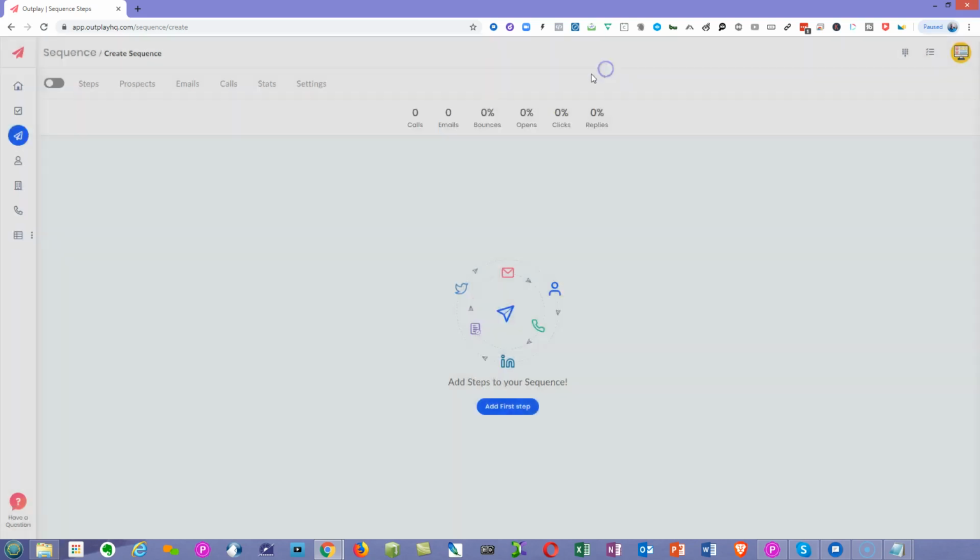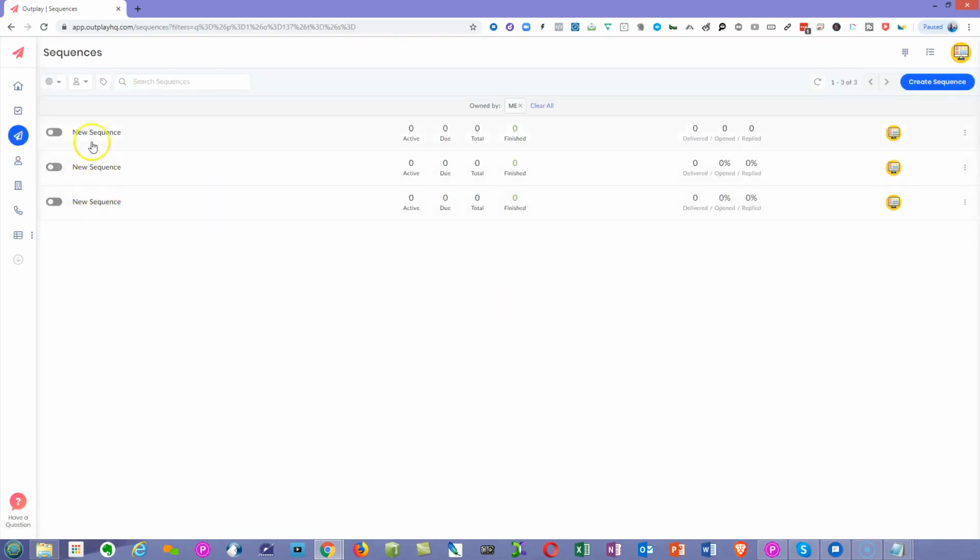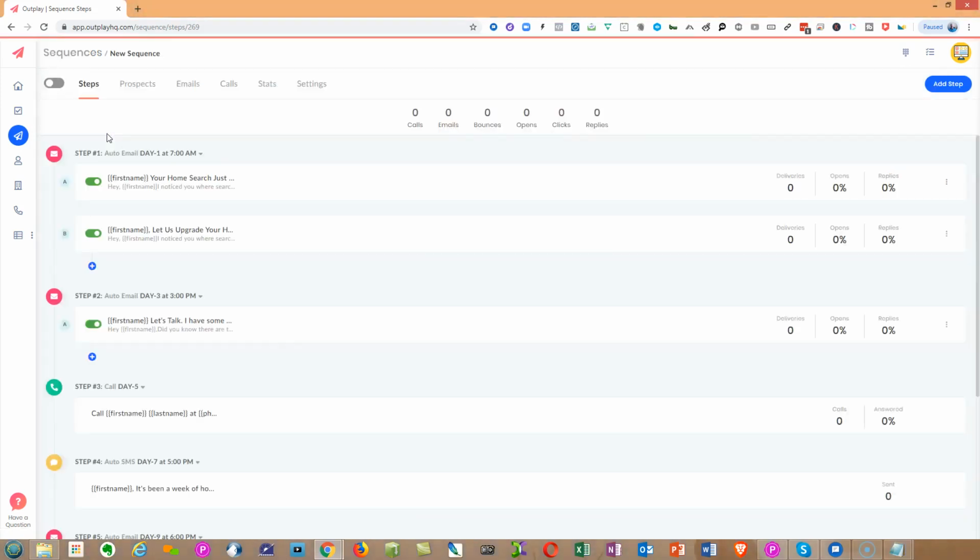I already have it set up, so I'm going to go out of here and go into my sequence. So let's go to sequences. Let me go to this one that I created, and I'm going to walk you through what I did. So you can see I have steps of sequences here. The first one is step one, and then you have step two, step three, and step four in this particular sequence.